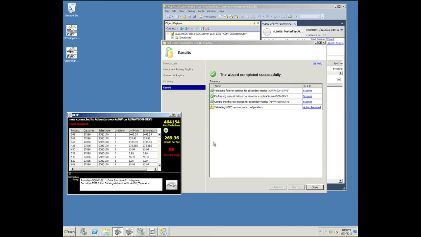So what did we do here? We created an availability group with multiple databases, multiple secondaries, added a listener, did a failover, and verified that the application connects automatically to the new primary.